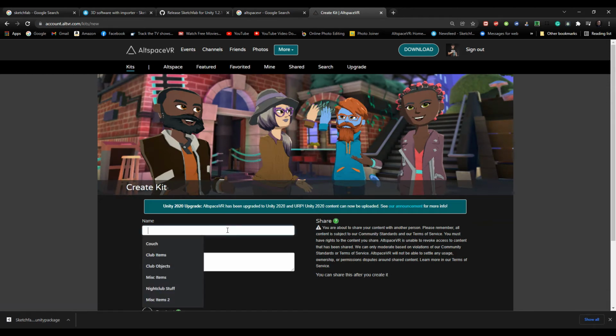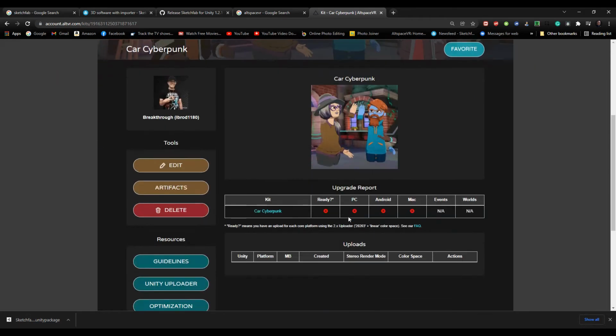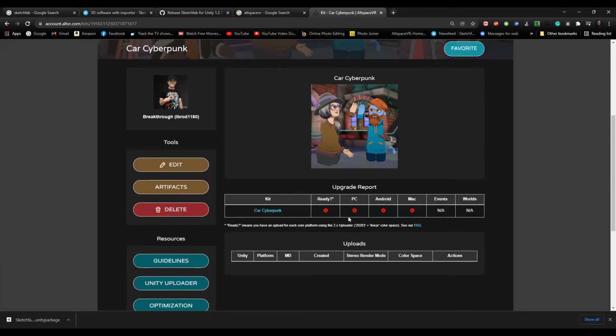Once you create a kit, you name the folder whatever you like. So this is a car, so I'm going to call it Car Cyberpunk, because I'm only doing one car. Then you're going to go down and click Create Kit. And it created a folder for the car Cyberpunk that I'm going to import into Altspace to use in Altspace.